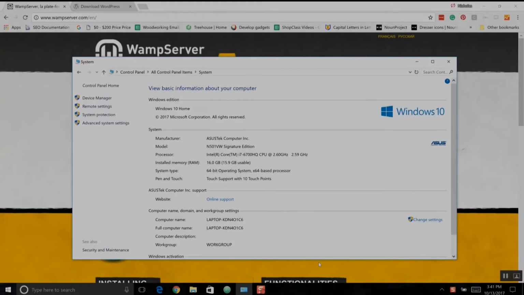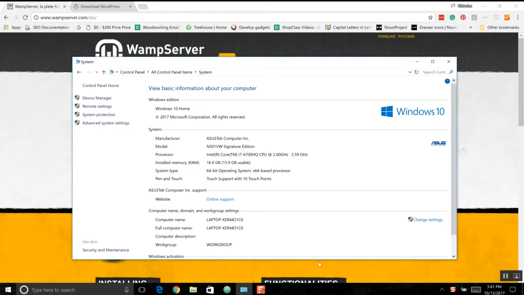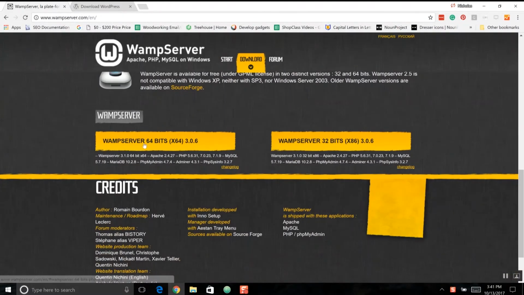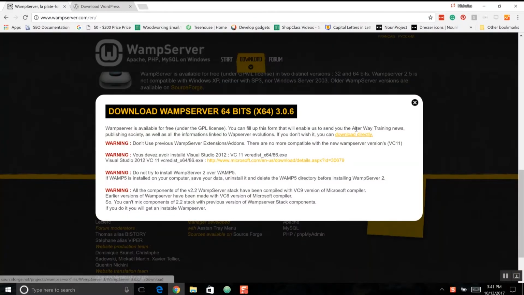So start off by checking the System tab in your Windows Control Panel to find out whether you have a 32-bit or 64-bit operating system. You can see here I have a 64-bit version of Windows. So I'm going to go to wampserver.com, scroll down, and I'm going to select the 64-bit version of WAMP.